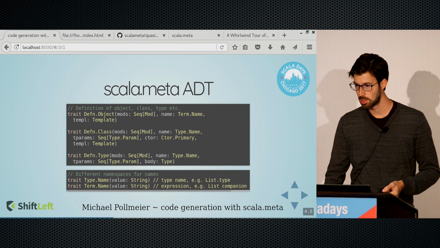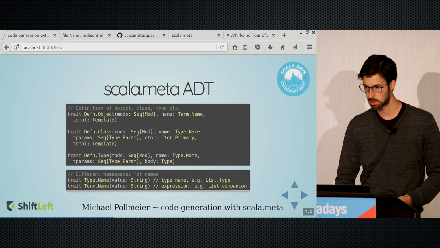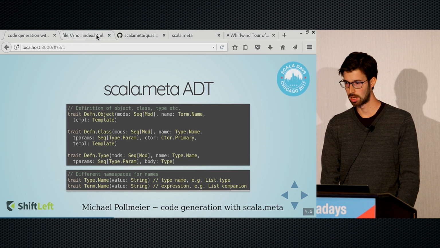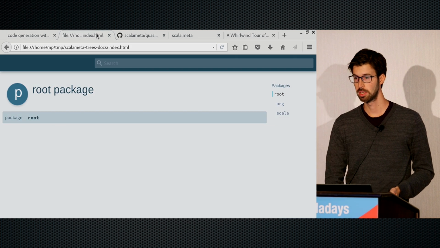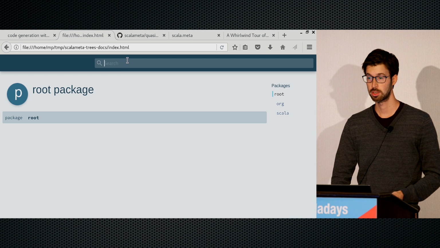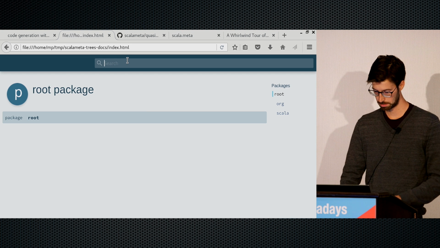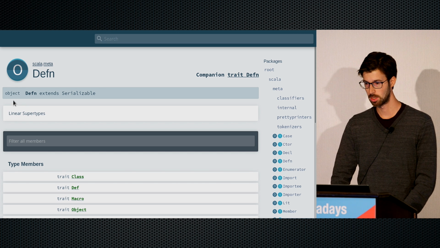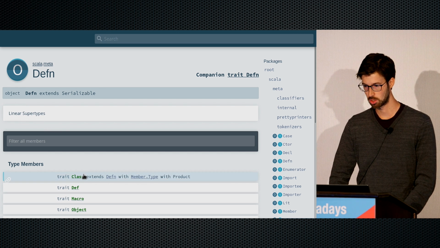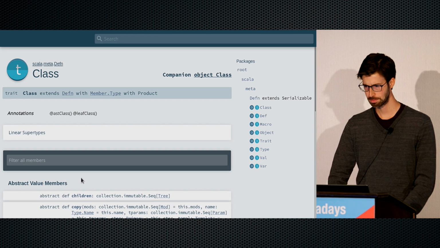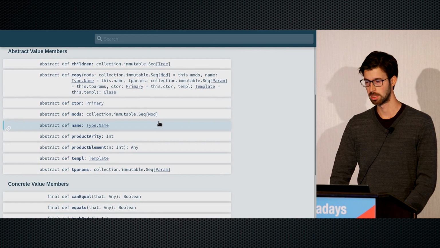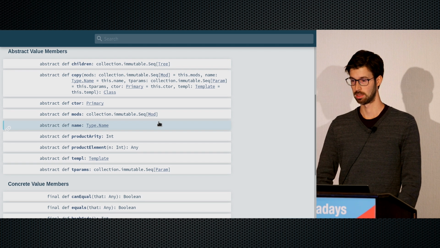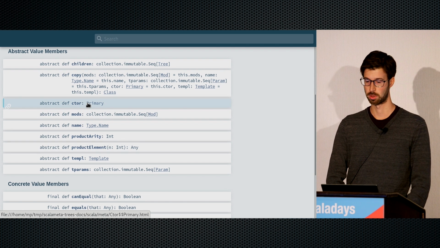And for the trees, that's actually the source code of the trees. Here's the Scaladoc for Scala Meta, and we can do, for example, if we search for the definition. So you can see here Defn.Class, for example. You can see all the things that I talked about. So name, for example, is of type Type.Name, and it has a template and constructor and all that.